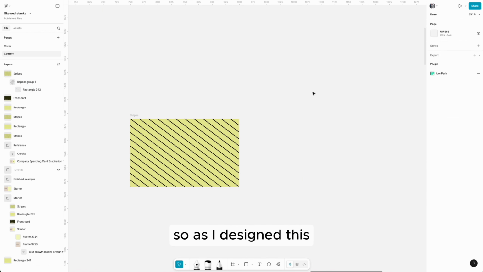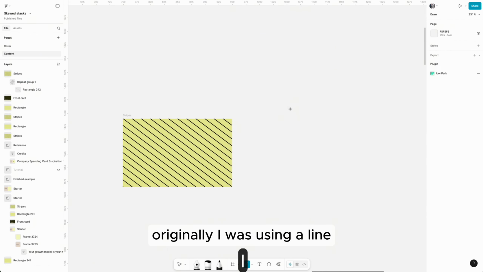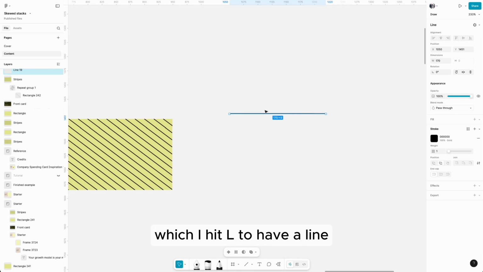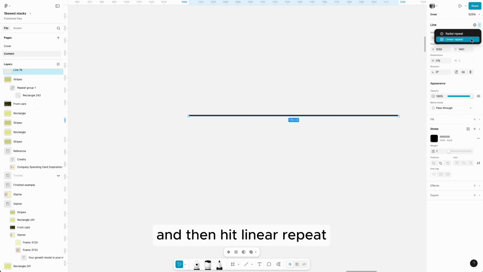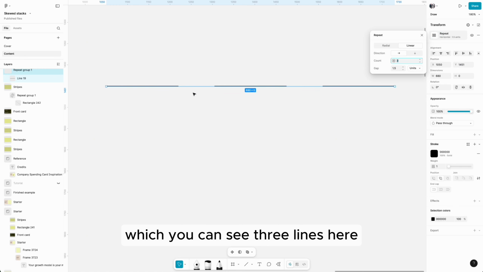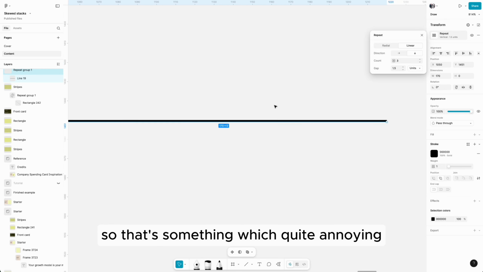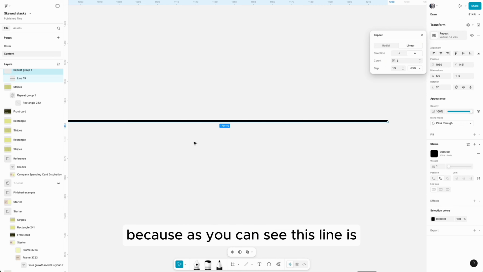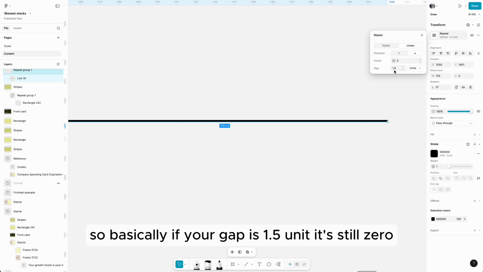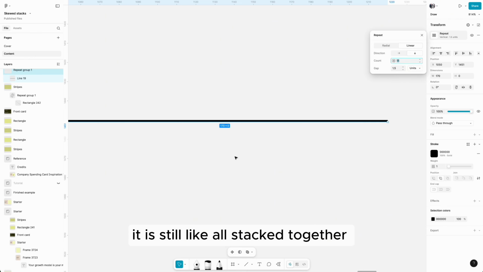As I designed this, you can see that this line is 1 pixel. Originally, I was using a line, which I hit L to create, and then hit linear repeat. If it's going horizontally, you can see 3 lines here, but if you go vertically you see nothing. That's quite annoying, but it does make sense, because this line is 170 times 0, which means it's 0 height. So even if your gap is 1.5 units, it's still 0. No matter how much copies you have, it is still all stacked together.